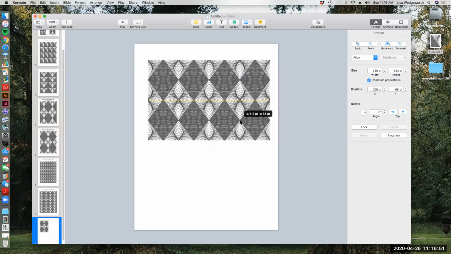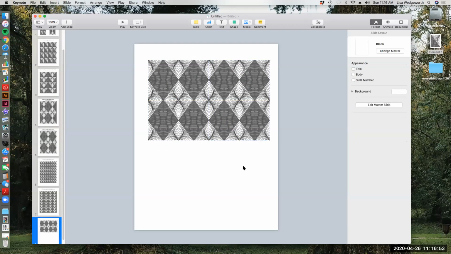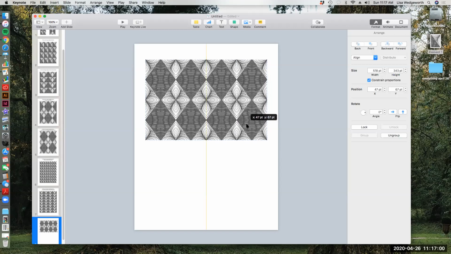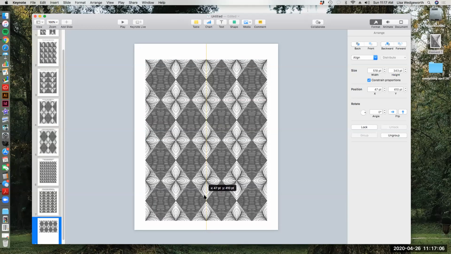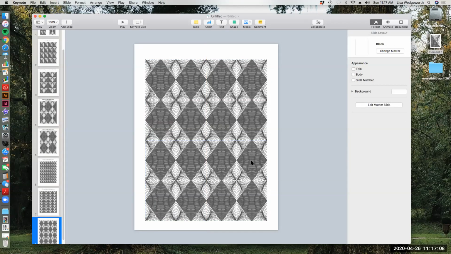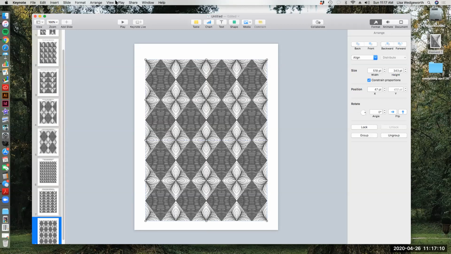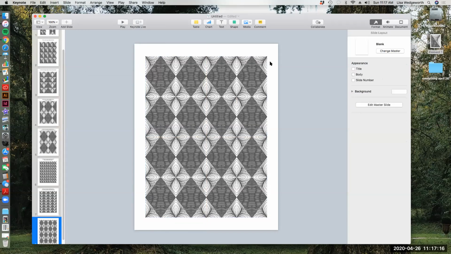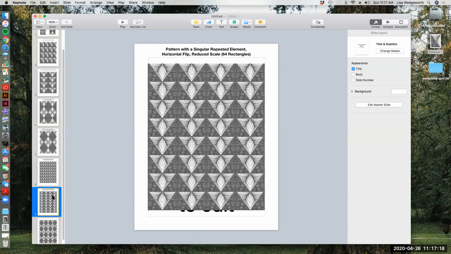Copy it. There we are. I'm going to group it. And it's centered. All right, centered. You don't have to use those lines. And make sure those are touching. Beautiful. Group them both together. Look at that. Now let's look at this again.